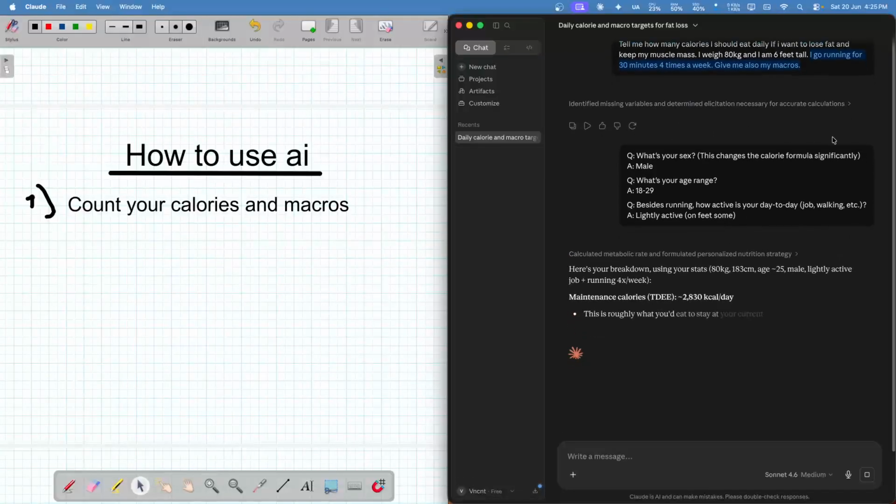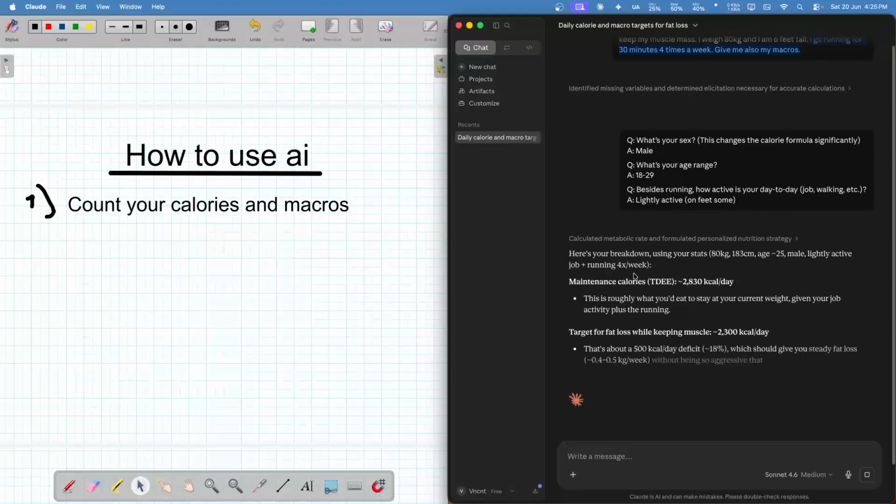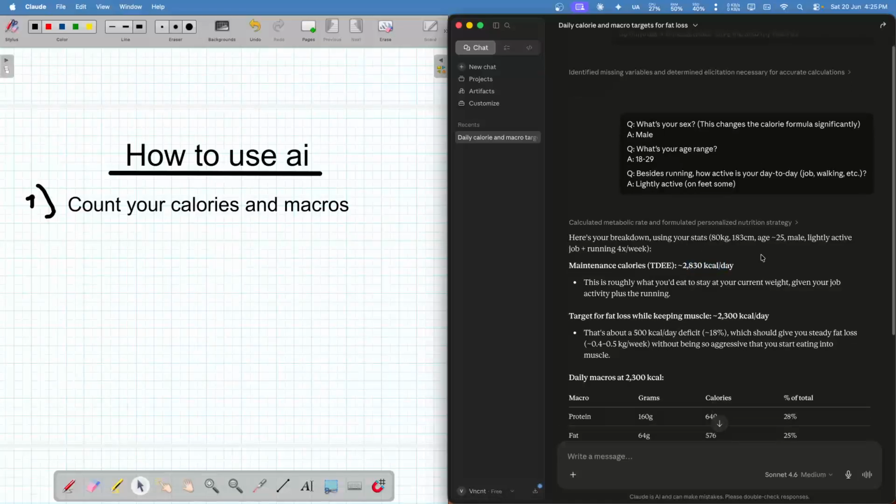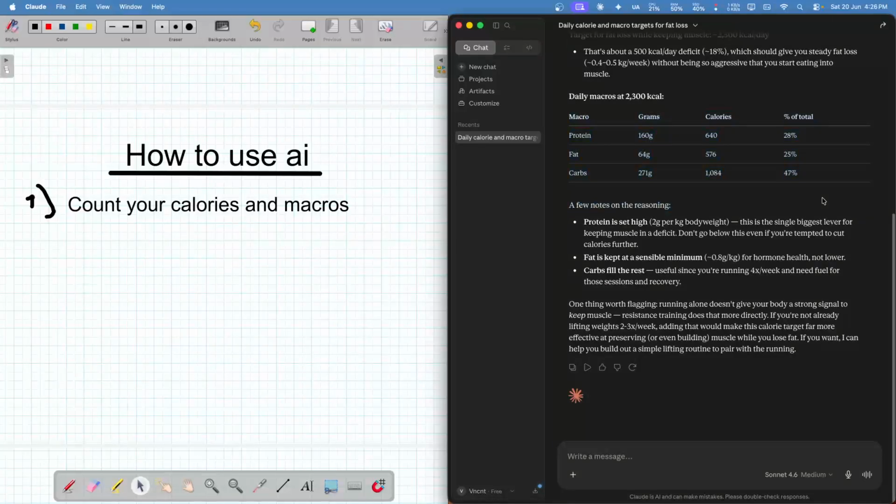Here's the breakdown. Okay, perfect. So, blah blah blah. 2,830 calories per day, and it's also telling me my macros. This is great because now you know, and this is much more precise than the online calorie calculators.